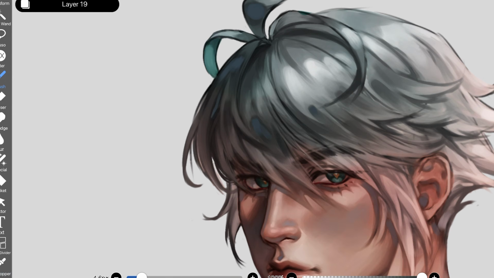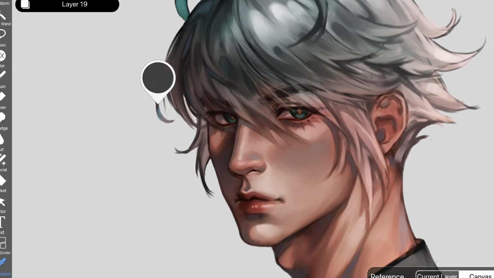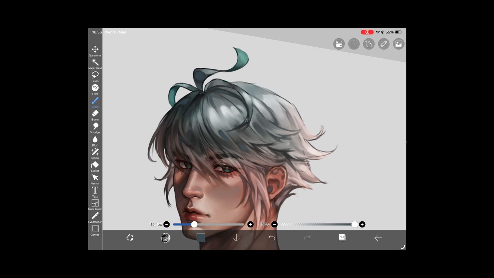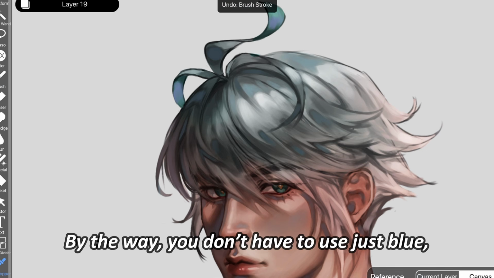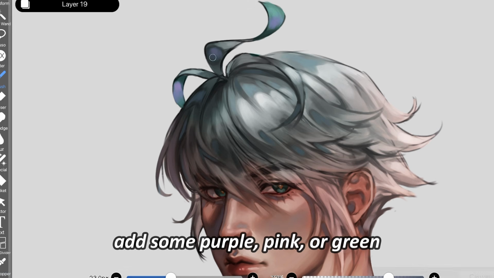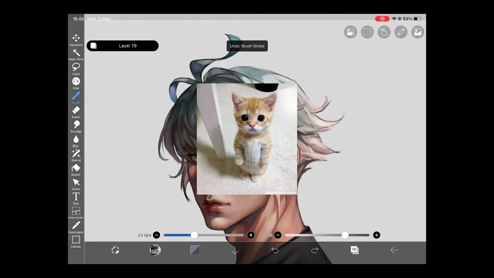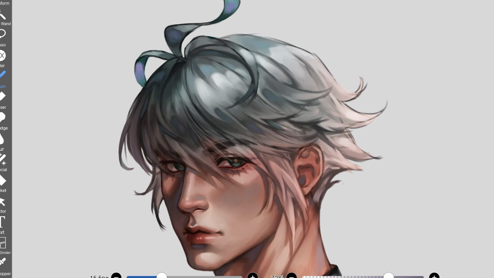And as always, don't forget about the hair and clothes. I know you're annoyed I say it over and over, but don't blame me if you forgot about the hair and the clothes. By the way, you don't have to use just blue. Add some purple, pink, or green. I'm not a big fan of green though, so I usually combine blue and purple.